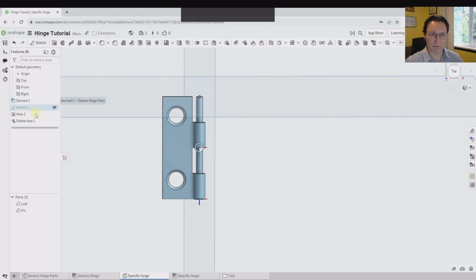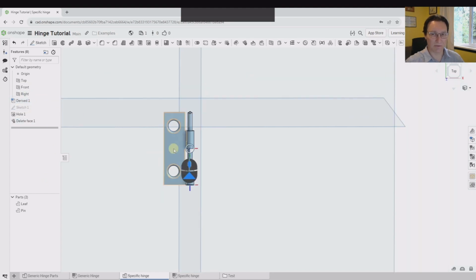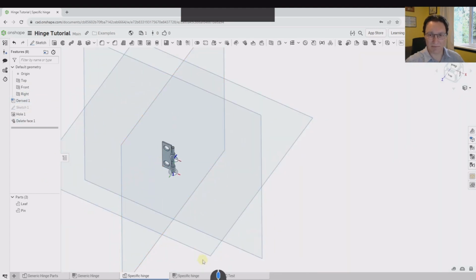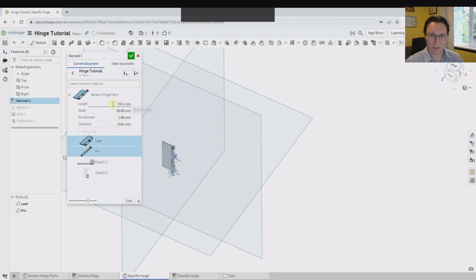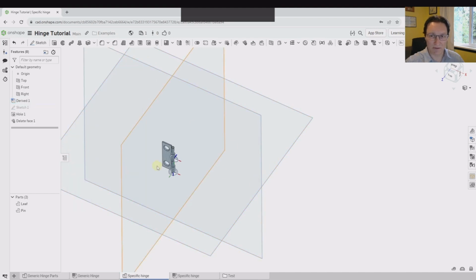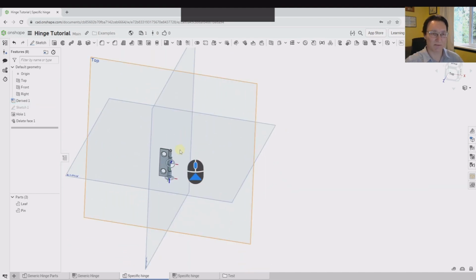So it's not much work, and they're all going to be drawn. If you needed to do another one, you could duplicate this and edit it to change the parameters to whatever another hinge would be. So you can keep reusing your work rather than starting from scratch.